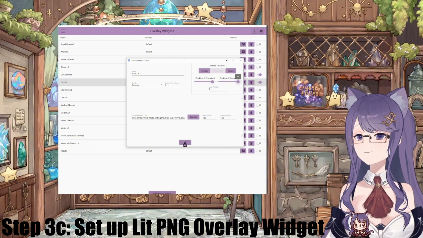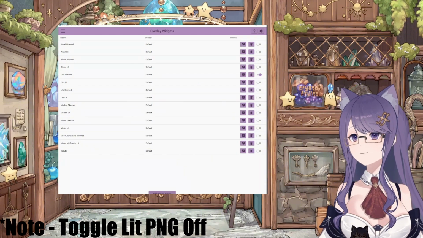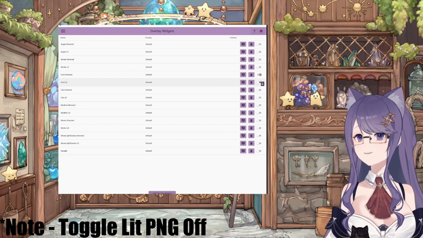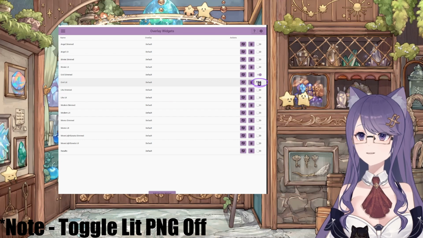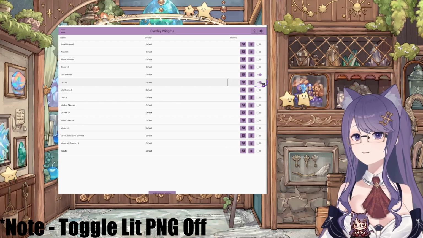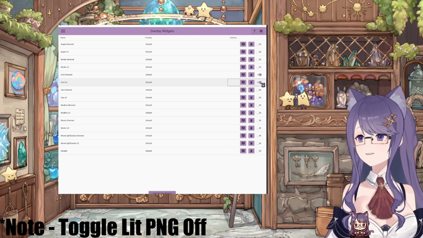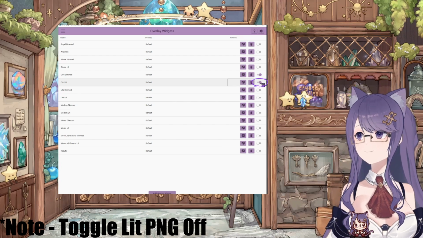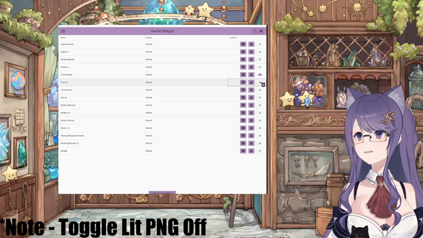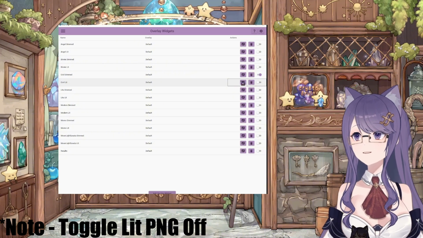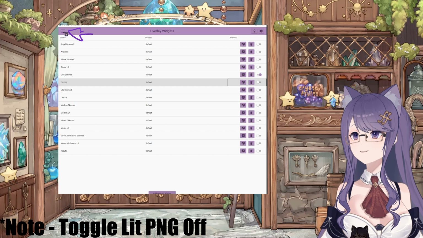Test around and see. Now before we go on to the commands, what I highly recommend is to disable, aka hide, the lighter version of your mod PNGs. This way they won't be on top of each other, and it makes things a lot more simplistic. So you want to click on the lit version, toggle it off, and now we move on to commands. To get to commands, you go to the three bars on the top left.